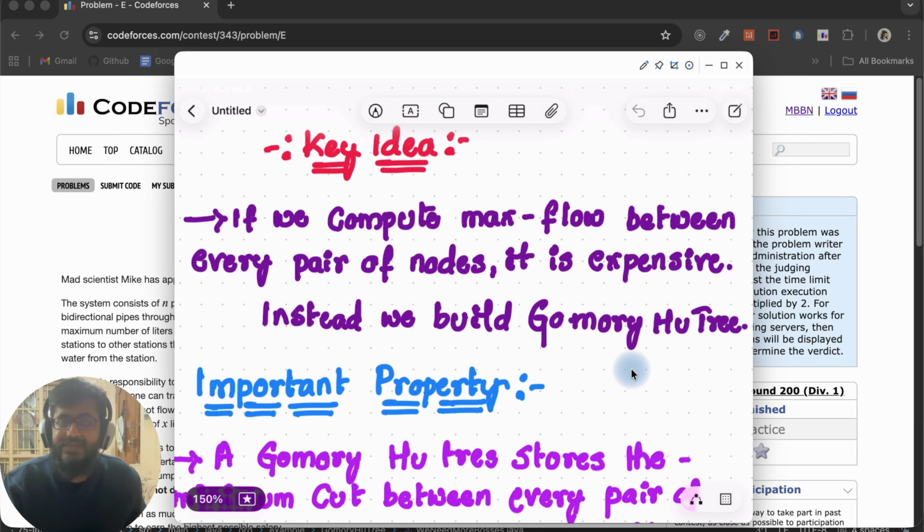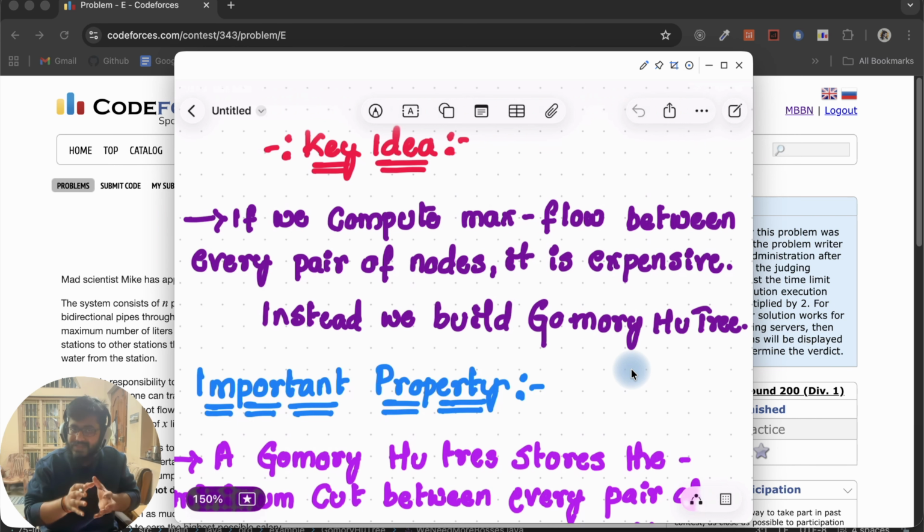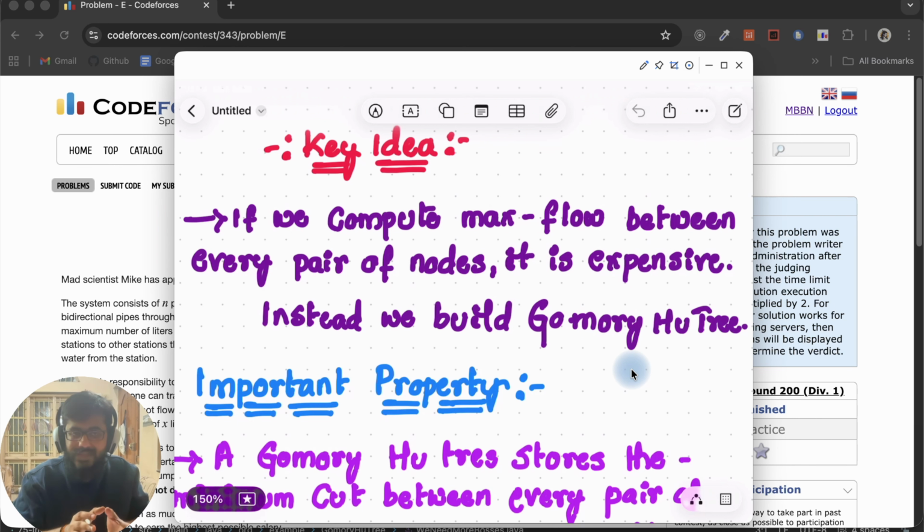First, the key idea: if we compute the maximum flow between every pair of nodes, it will be completely expensive, right? We have to compute max flow between every pair of nodes that has been given, so that will obviously be expensive. Instead, as we have discussed, we can go for the Gomory-Hu tree.